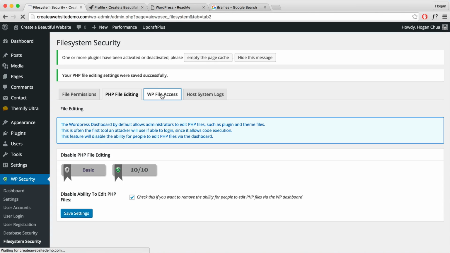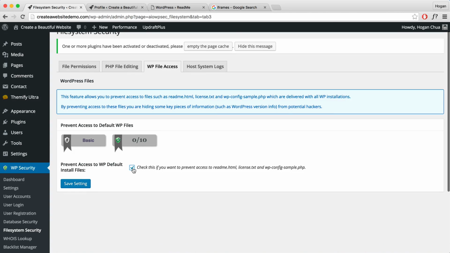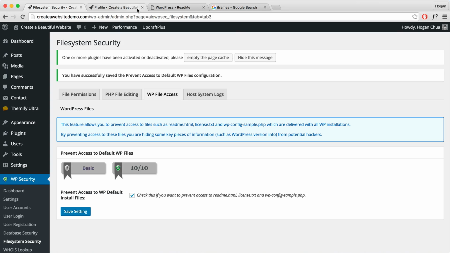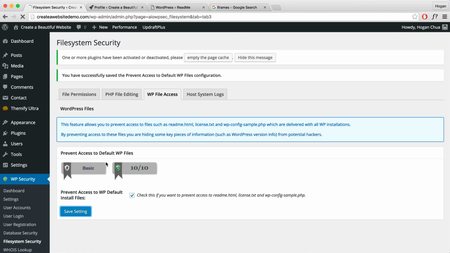Okay, for the WP access file, we're going to enable this. Okay, so basically what that does is, for example, it will actually show the version of your website. So if they go to your website slash readme.html, it will show you the version. Okay, so if you're using an old version, then hackers might take advantage of that. So you want to enable that and save it.